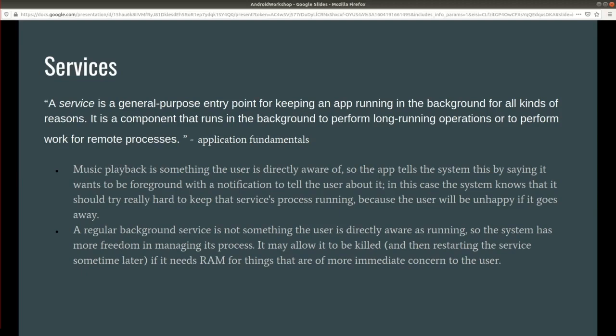To implement that, you're going to need to run that as a service. And here it gives the example of music playing in the background as a service. They didn't really give the example of polling a web server, but yeah. It's important that it runs as a background service because the system needs to be able to manage the resources on the phone, and the system gets to decide when to kill some services so that it can free up some memory for other things.